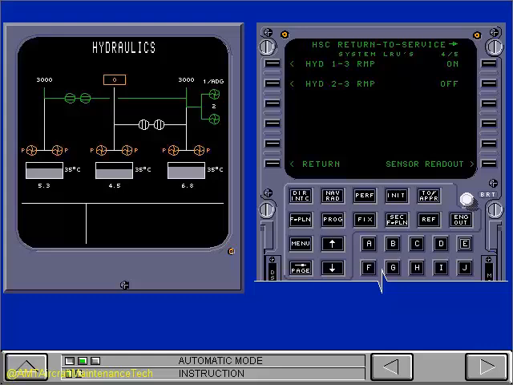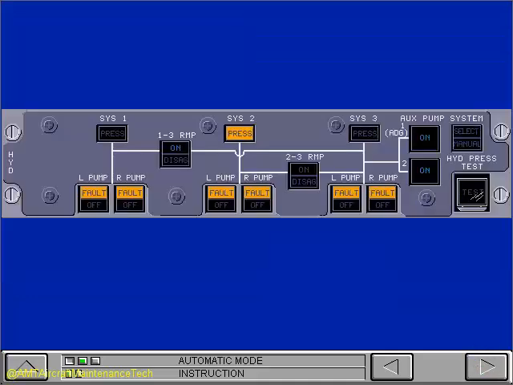Make sure that System 1 pressure agrees with the specifications in your student handbook. The 1-3 RMP on light is on, and the System 1 pressure light is off. These indications show that System 1 has hydraulic pressure.